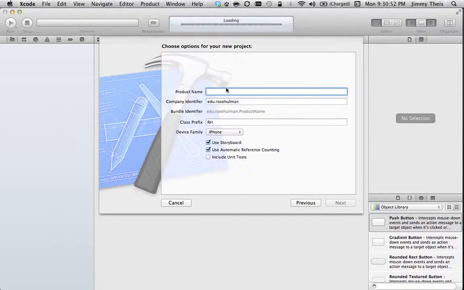Let's call our product things to do. And our company name is edu.roseholman, which is, backwards, almost reverse name lookup of Rose Holman. I'll use a class prefix of RH. You can change this to whatever on earth you want. Important to check is the use storyboard here, and we're going to use automatic ref counting.